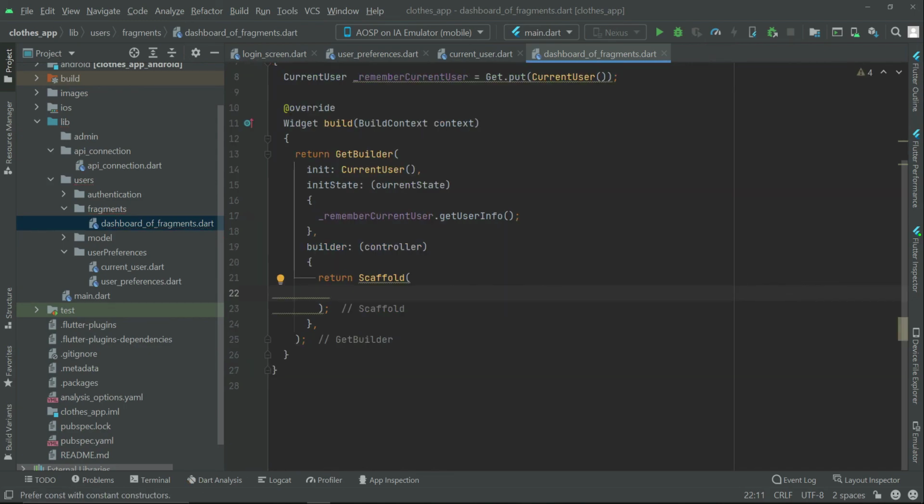Now in the next video, we will implement the bottom navigation bar with multiple buttons alongside the logout button, and those buttons will be assigned to our fragment screens, which we will create in the upcoming videos.